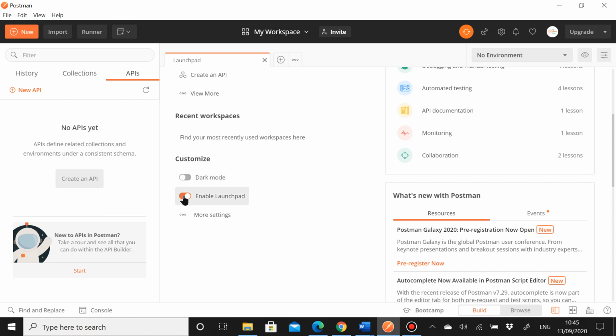Then the next one is enable Launchpad. This is Launchpad. It means that whenever you open the Postman app, it will launch this Launchpad. If we disable it, then the next time you open it, it will not show you the Launchpad over here.